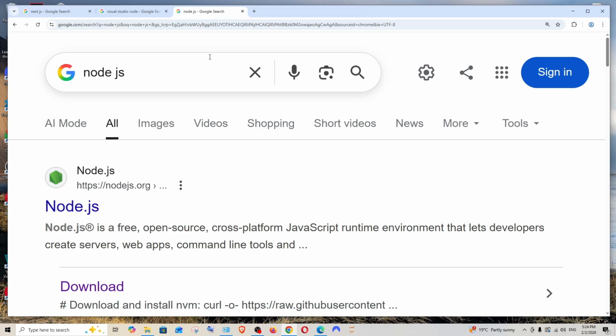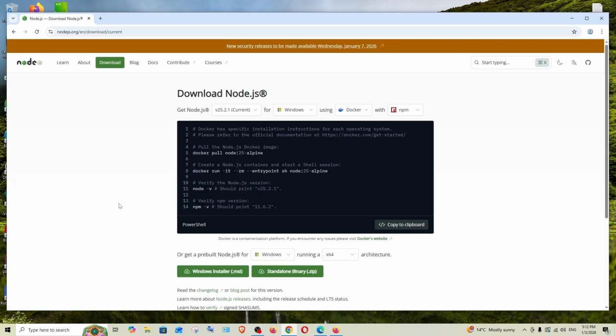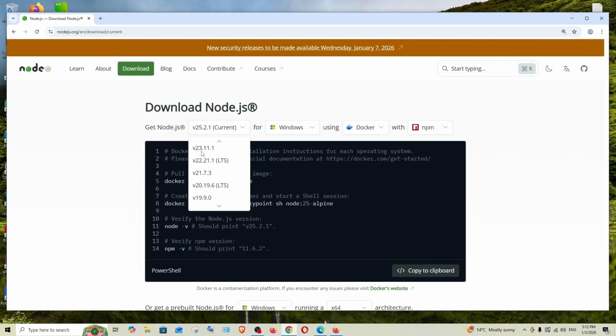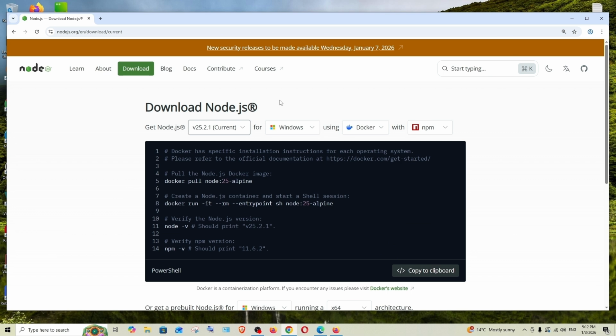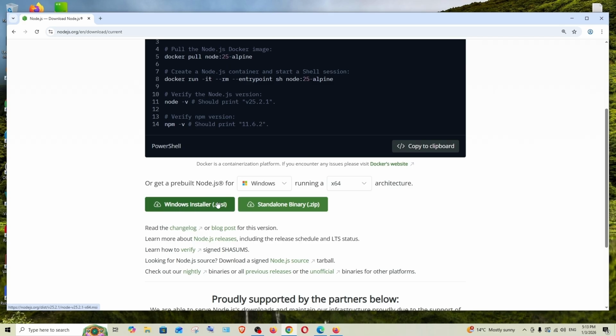Just Google Node.js and here we will have the download link. Click it, and in this downloads page, we can change the Node.js version of our choice, and there are options for other operating systems also. If you scroll down, we have two options: one is Windows installer and another one is standalone binary. I will just go with the Windows installer one.